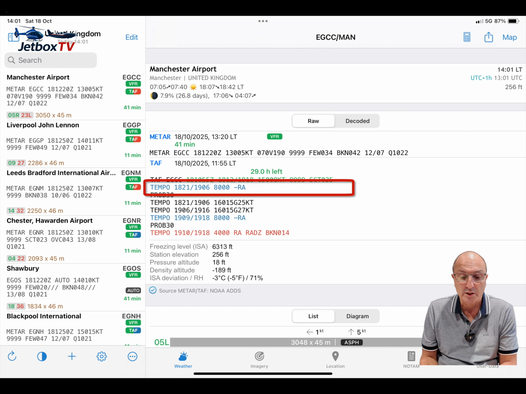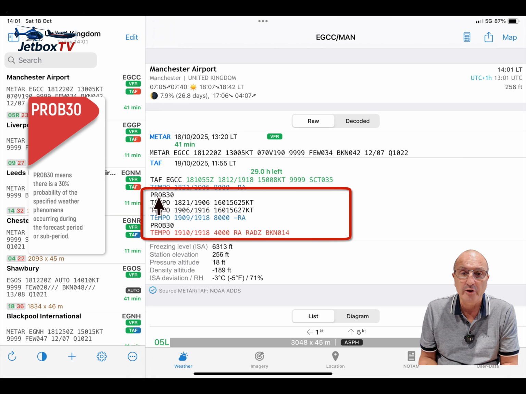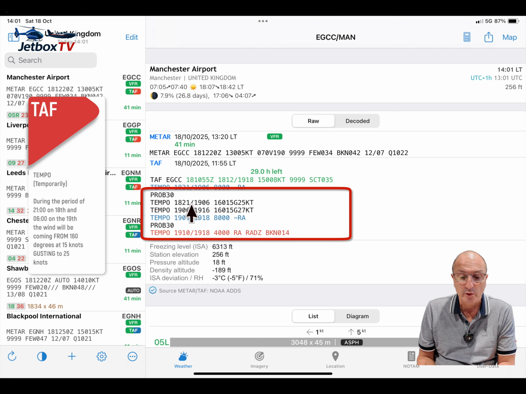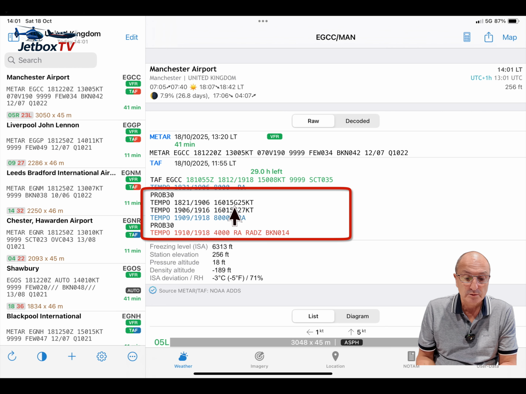We then have a next section, PROB30. 30% probability of the following weather situations happening. Another TEMPO, so 30% probability for temporary periods of up to 1 hour on the 18th between 2100 hours and the 19th 0600 hours. The wind will be 160, 15 gusting at 25 knots. So the G there representing gusting and the KT representing knots.